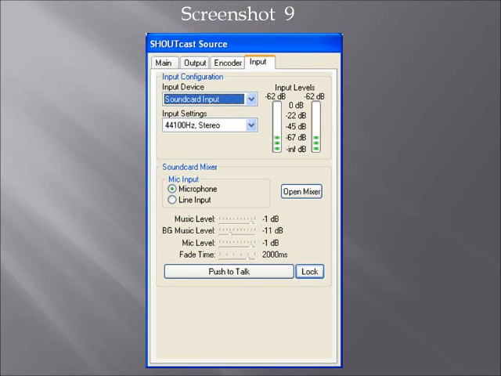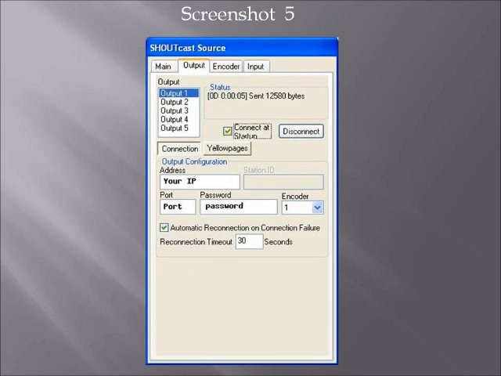So if you have a microphone connected to your sound card, again, you can select microphone on the sound card mixer section. However, the music will not come through. If you select the line in, both the music and the microphone will pass through Winamp. And step 8, final step, you're done. So to begin streaming, click on the output tab of your Shoutcast source and then click connect.